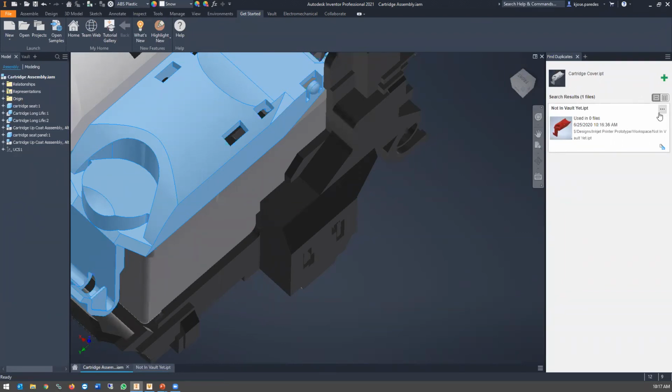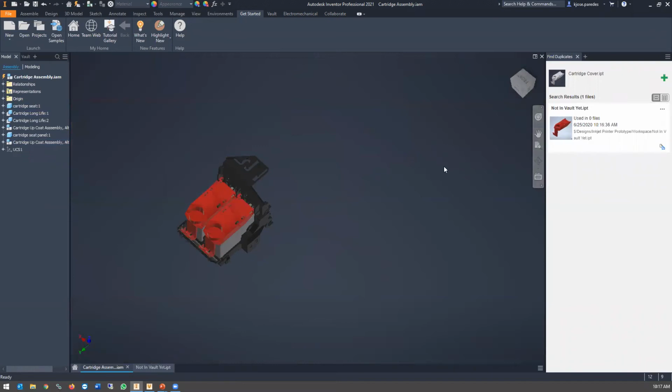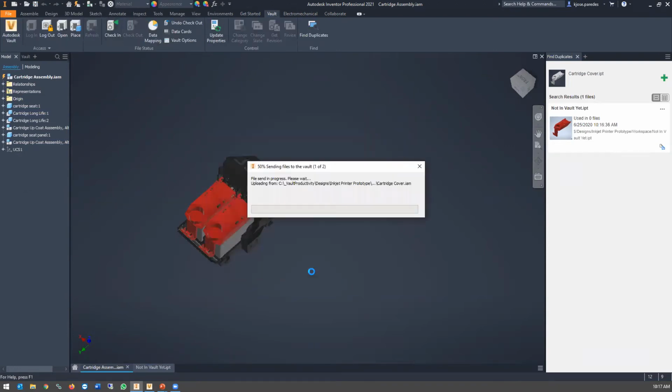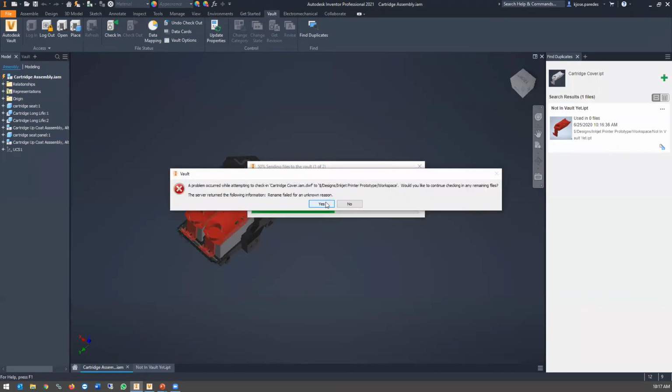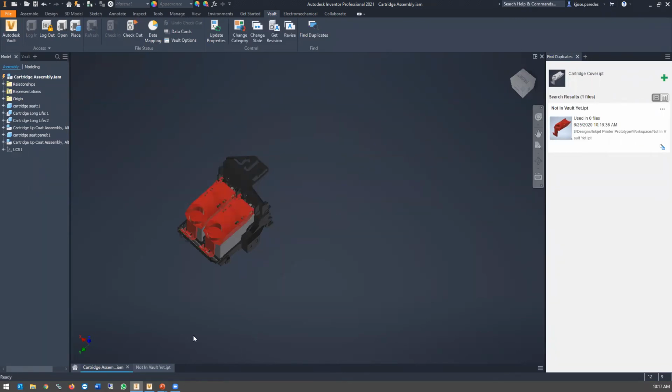And what I can do from here is, if I select, there's an option to replace all. So if I do this, just as easy as that, it goes through and replaces the instances of the cartridge cover that is in Vault. So once I go ahead and save it and check it in, we were able to replace this part in the assembly with a replacement part.